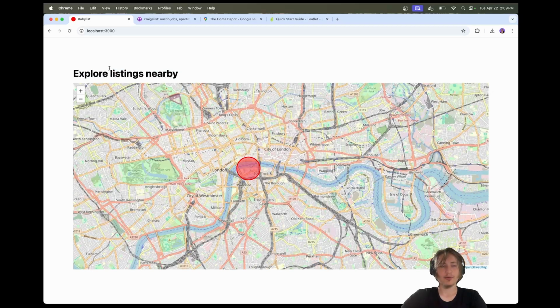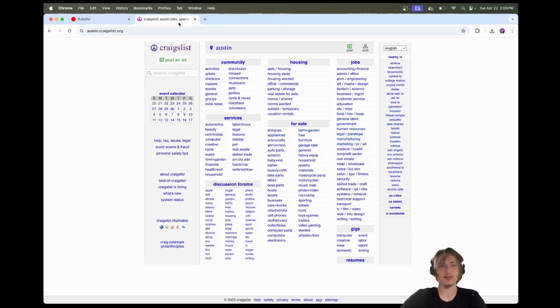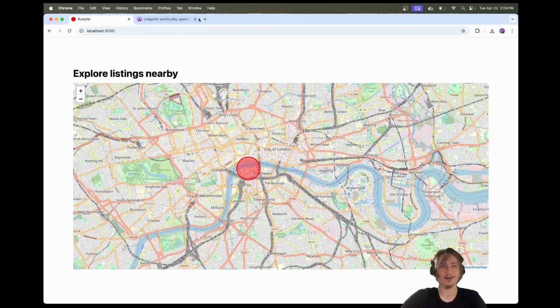So ultimately what we really want is to be able to find the items nearby. And we also want to scope the map to a certain location. So right off the bat, let's start adding in some stuff for that. We might just add a little search field at the top.